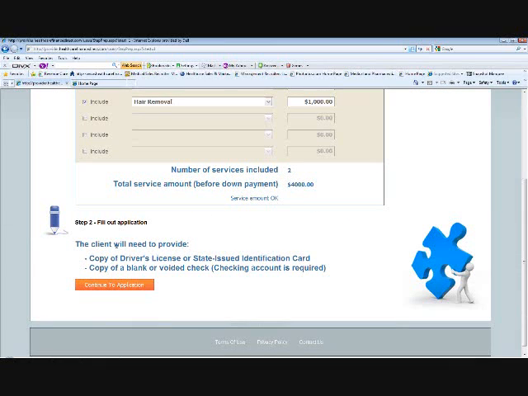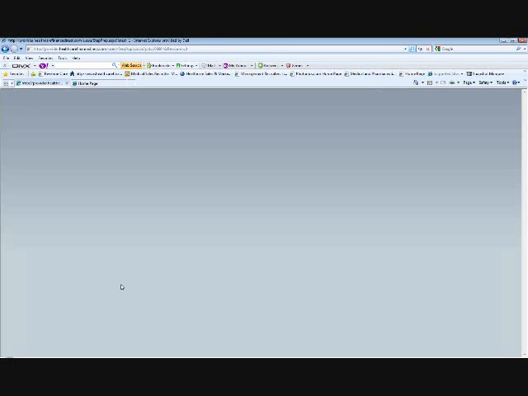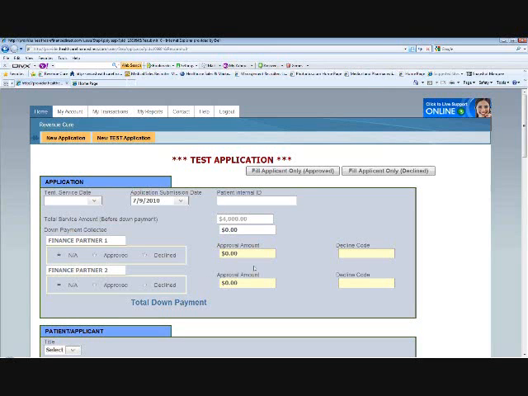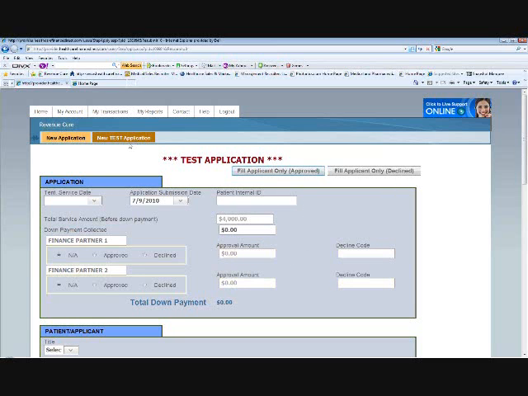If you scroll down just a little, you'll see what the client will need to provide: the driver's license and a copy of a blank or voided check. Again, we're clicking on the orange button to move forward. Now this takes you to the application. Now since we are in a test application and not a new application, we can use these two buttons right here. We can fill an applicant only, approved or declined.